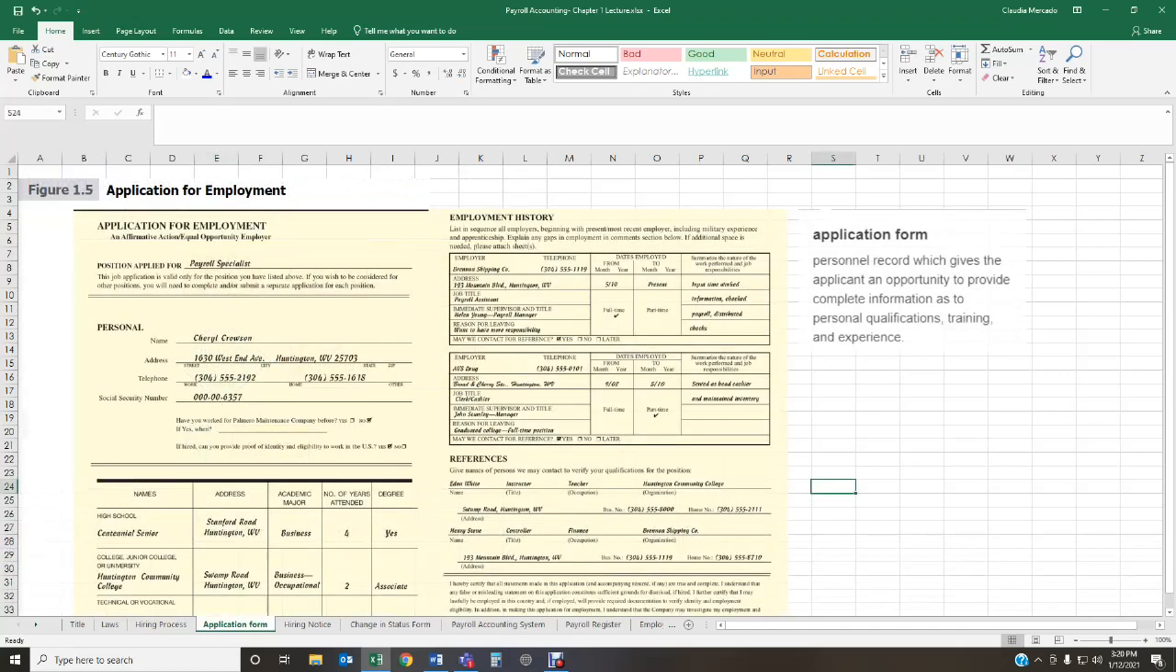Okay. When an applicant is interested in a job, usually the employer has an application for employment. This application provides questions that are required to be able to assess the work history, the work experience, the qualifications, the training of that particular candidate. That way we, the employer, can make the best decision of who we are going to hire.